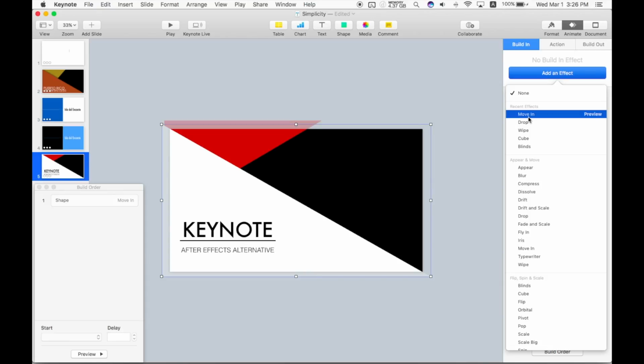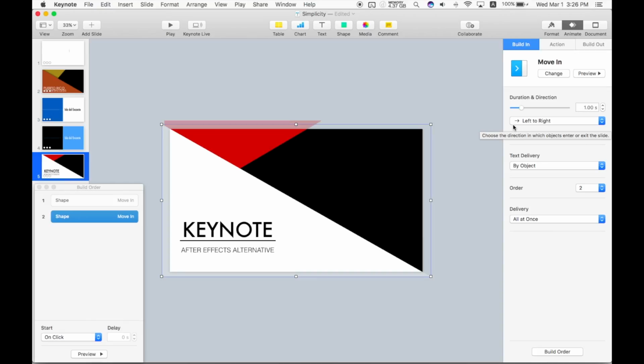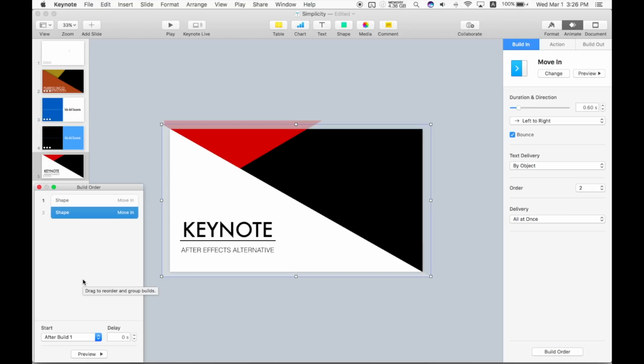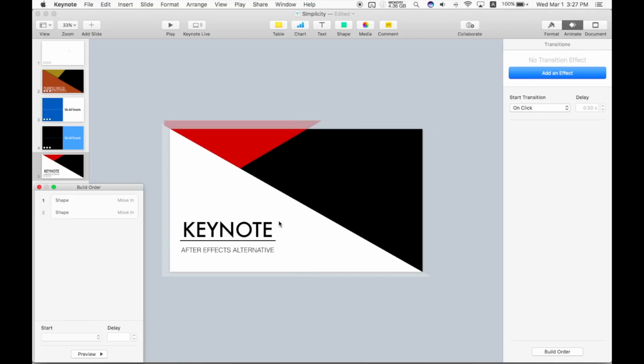And this one also is gonna move in. Wow, that is exactly what I want. Let's just make it a little faster. We preview it, and bam. That looks good. And now in the build loader, we can just move them together, group them as one, and as you can see, go 1 and 2, but I don't want it after. I want it with the build number 1. So they should kind of just jump in together at the same time. There we go. That's nice. I like that.